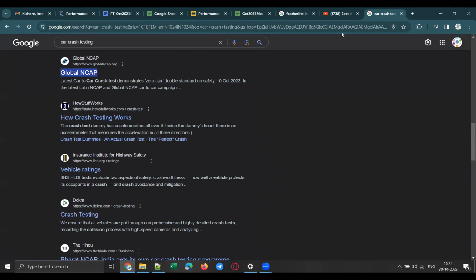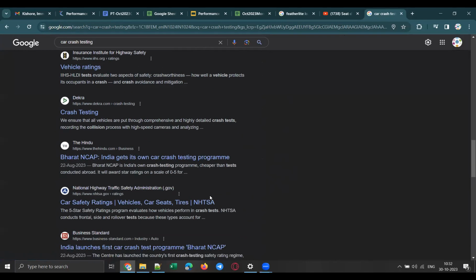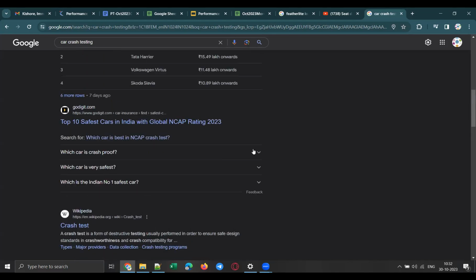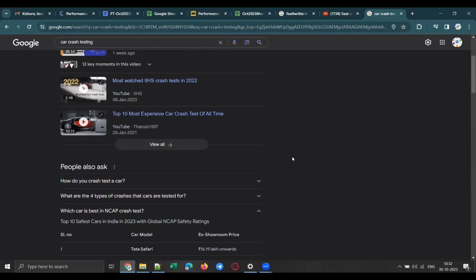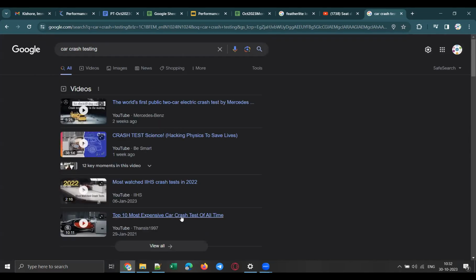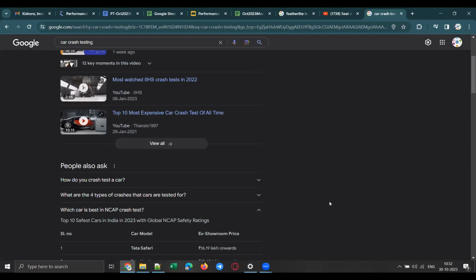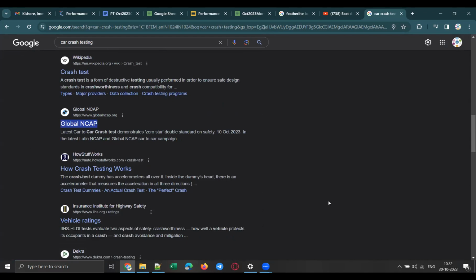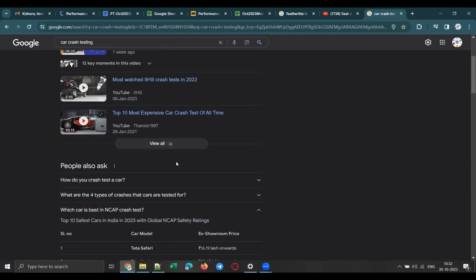So why do they do that? In case of any incident or an accident, what would be the impact? Will there be passenger safety? Will the passengers inside the car be safe or not? To test that, they test and they rectify if there are any defects. Clear, guys? Yes or no? You know this, right? All of you know this. They do something called crash test and they provide ratings.